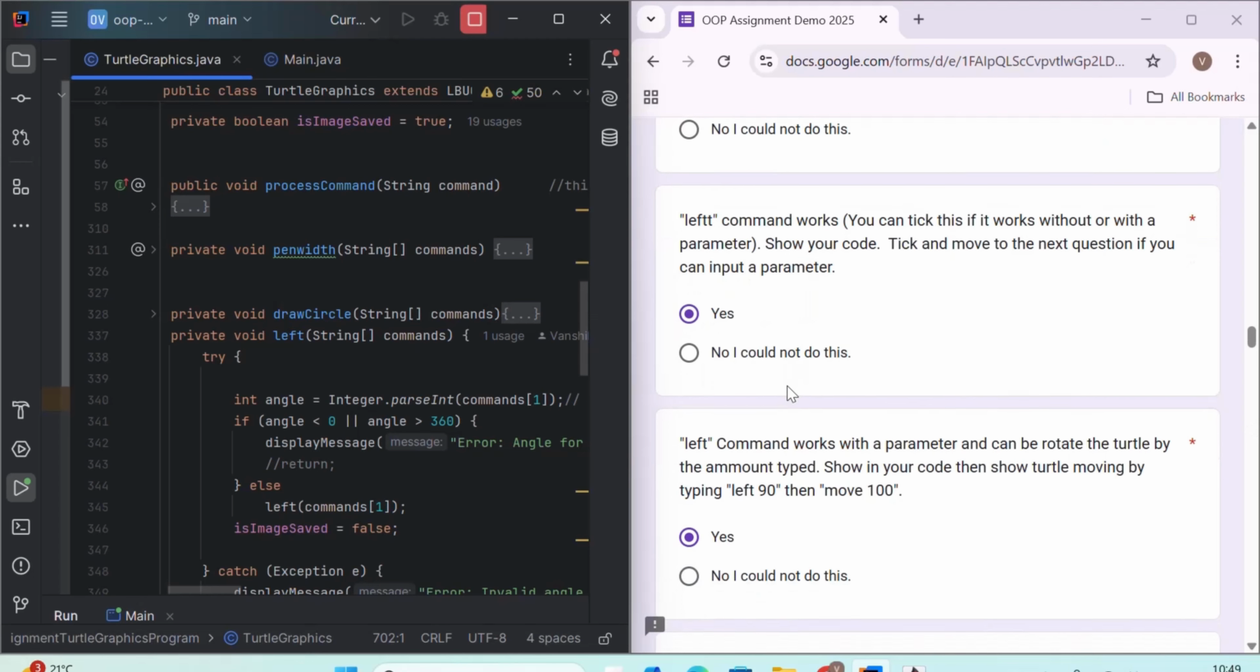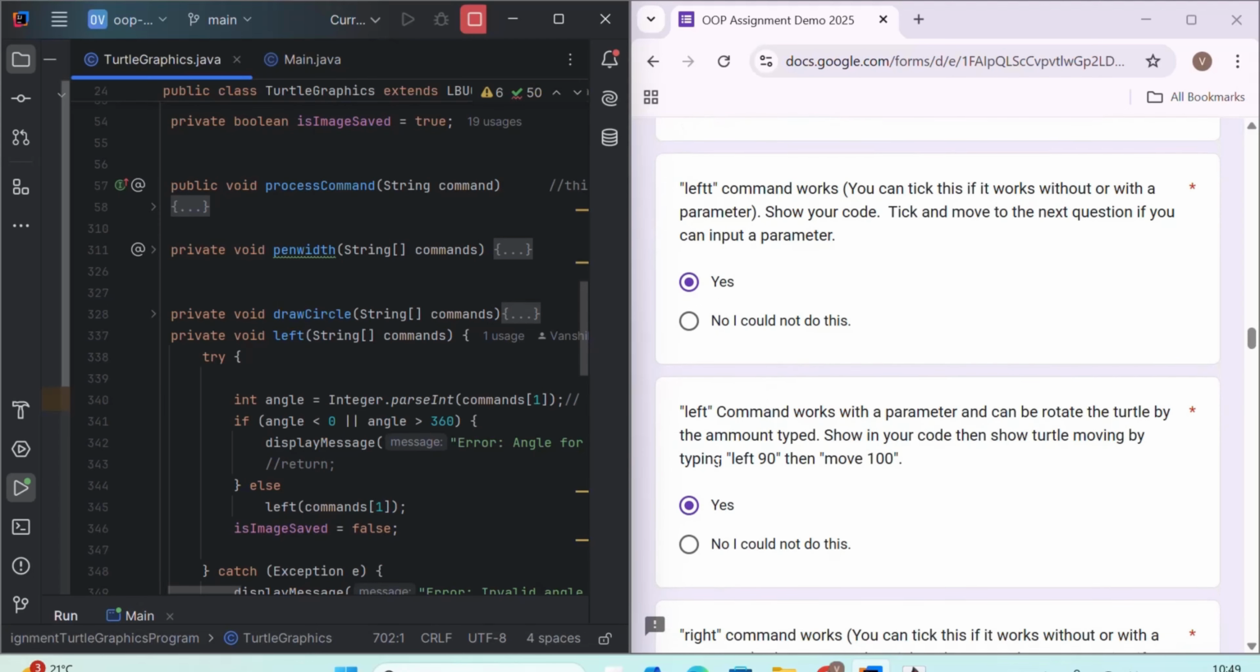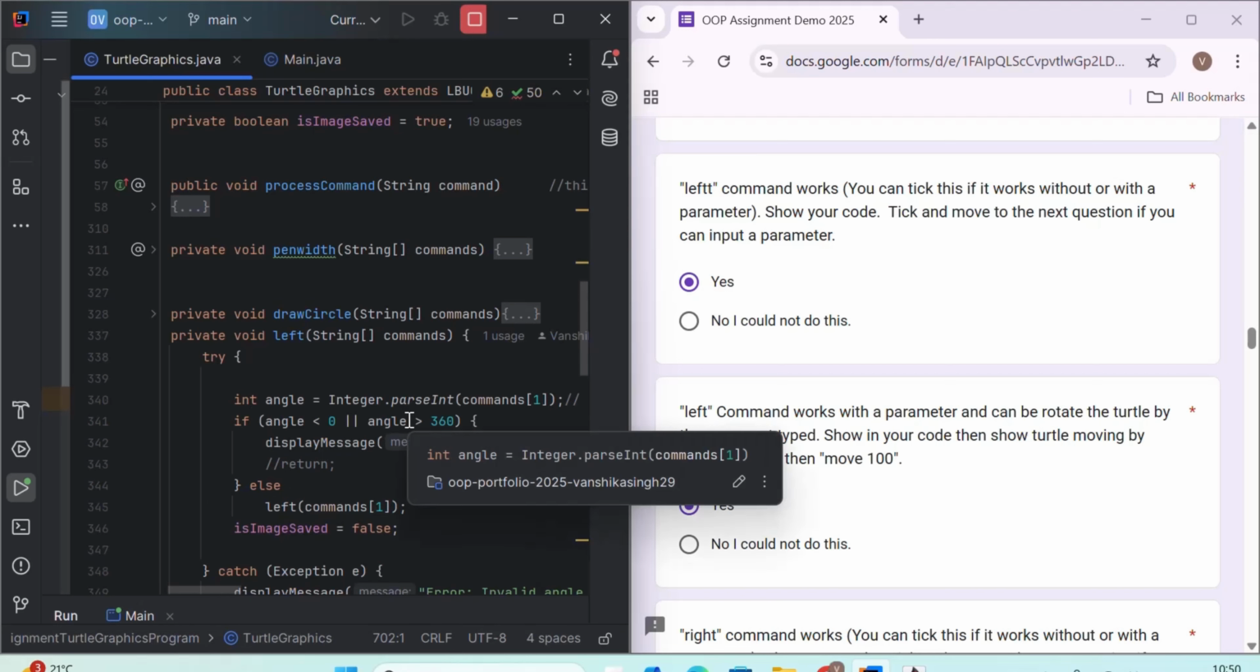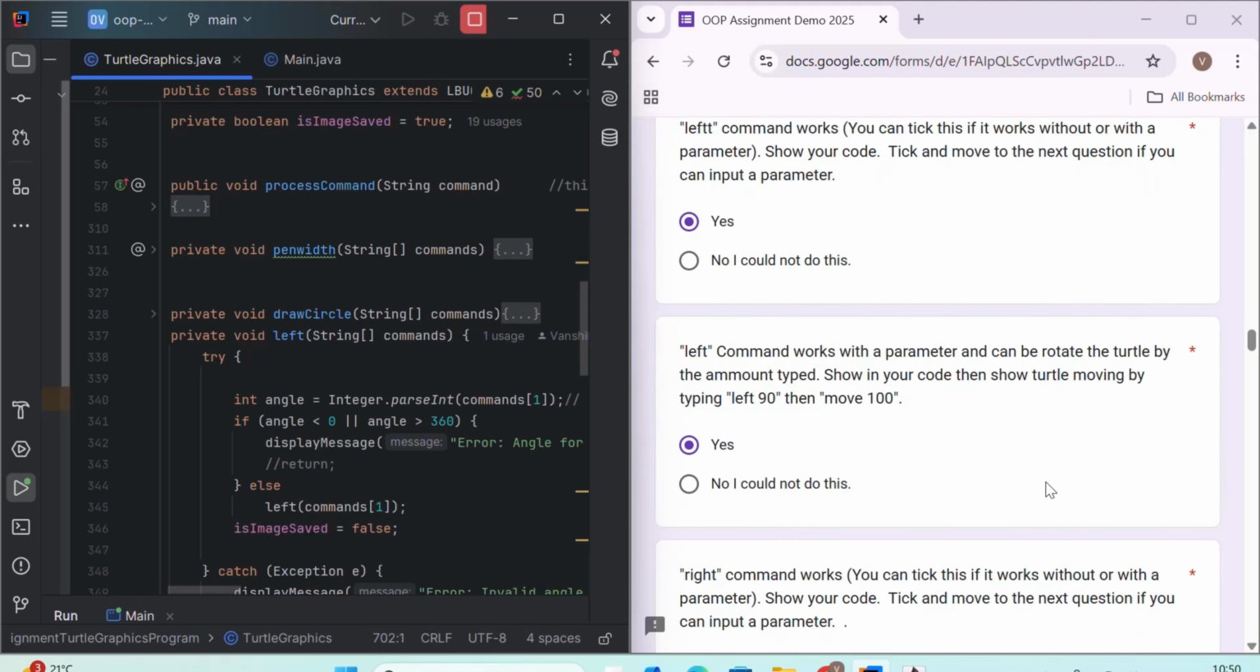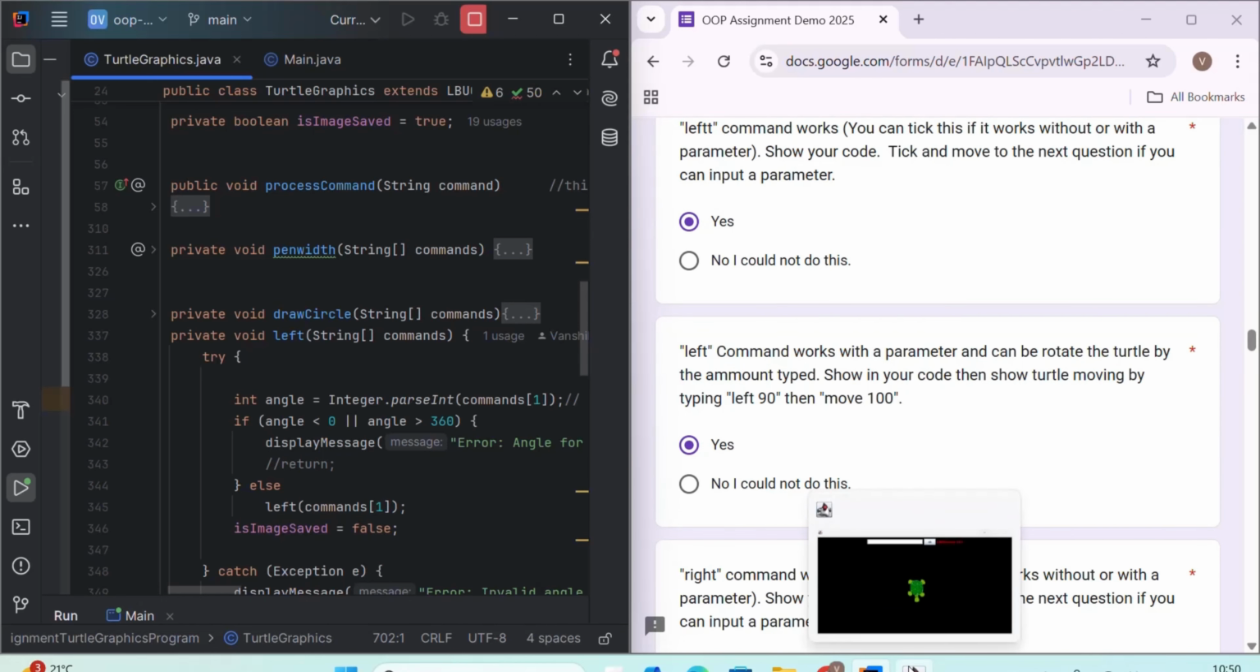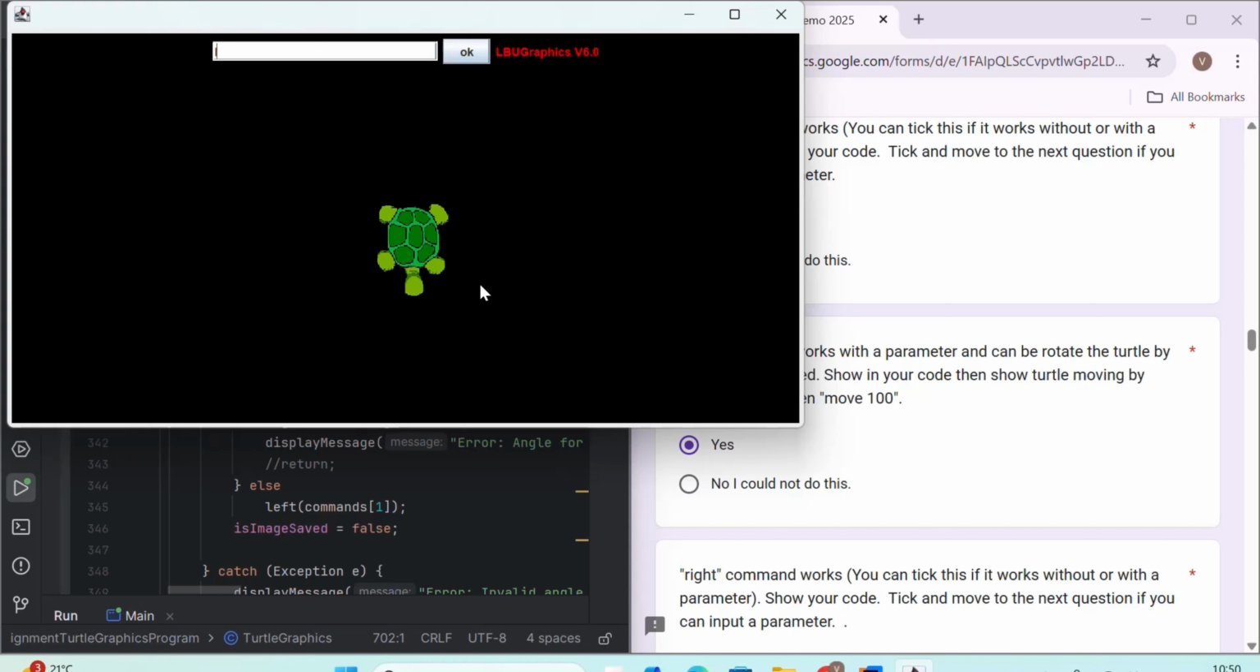And then moving on to my left command that works with a parameter, it can rotate. As I said here, it allows my turtle to rotate however many degrees the user has typed in. And I can show you that in my code running as well. So if I put left 90, it turns 90 degrees to the left, and if I put move 100, it moves 100 that way.